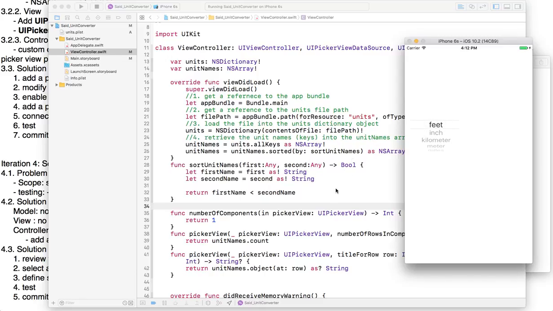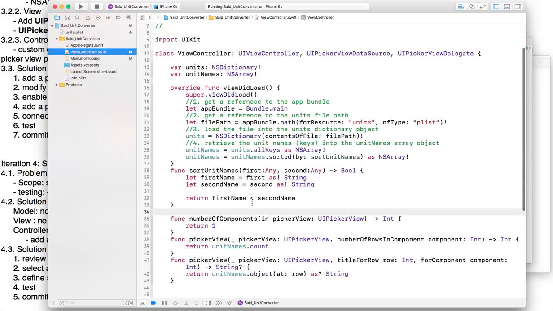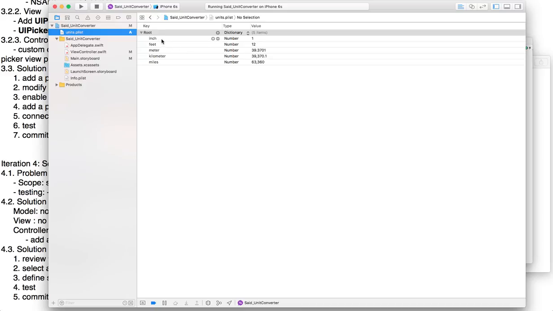I want to sort based on the smaller unit versus the larger unit. So how do I know which unit is smaller and which unit is larger? In comparison to inches, the unit with a conversion factor to inch small, that's the smallest unit. And the unit with a conversion factor large, that's the largest unit. So in order to compare based on that, I need to retrieve the conversion factor. I have the unit name, which represents the key in the dictionary. I can use the unit name to retrieve the value and then compare based on the value.